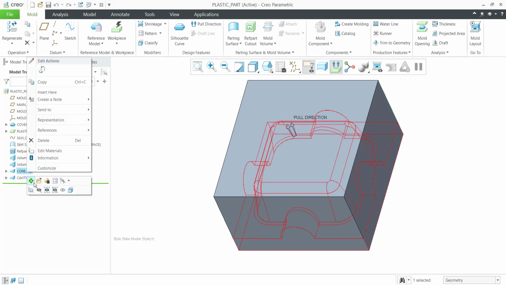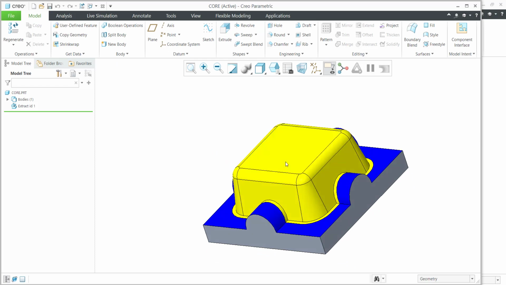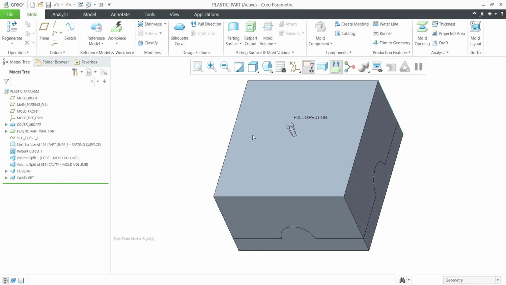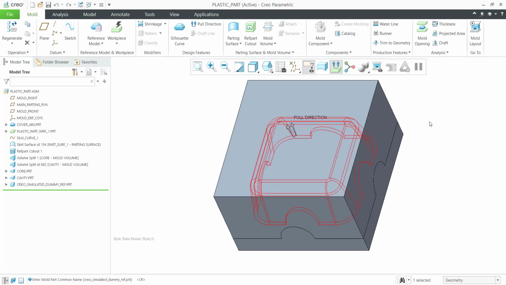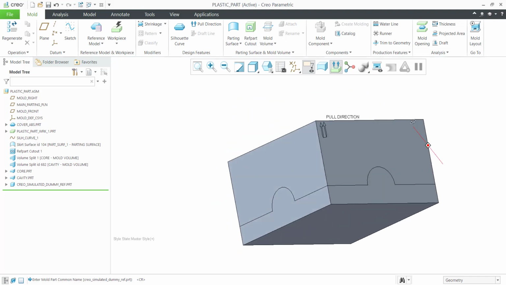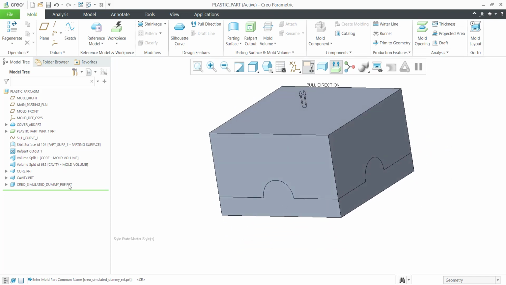So we can directly open them now. See? Close it down. We have added the core. Next is create molding. Just click on create molding and give it a name. I'll call it Creo simulated dummy reference. Yeah, just click on OK. Okay, so now a model has been created. I'll show you what exactly it is.